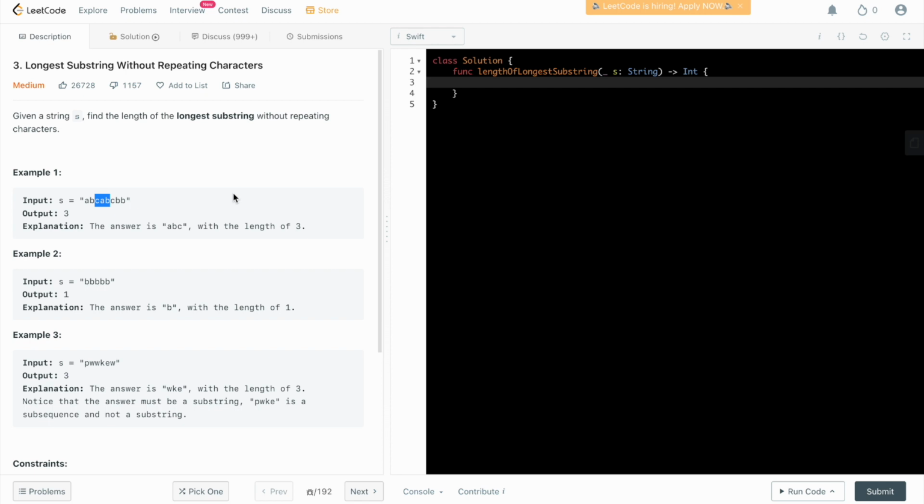Today, we'll be coding up Leetcode 3, longest substring without repeating characters. Let's read the question. It's a medium, it's got a lot of likes. Given a string S, find the length of the longest substring without repeating characters.